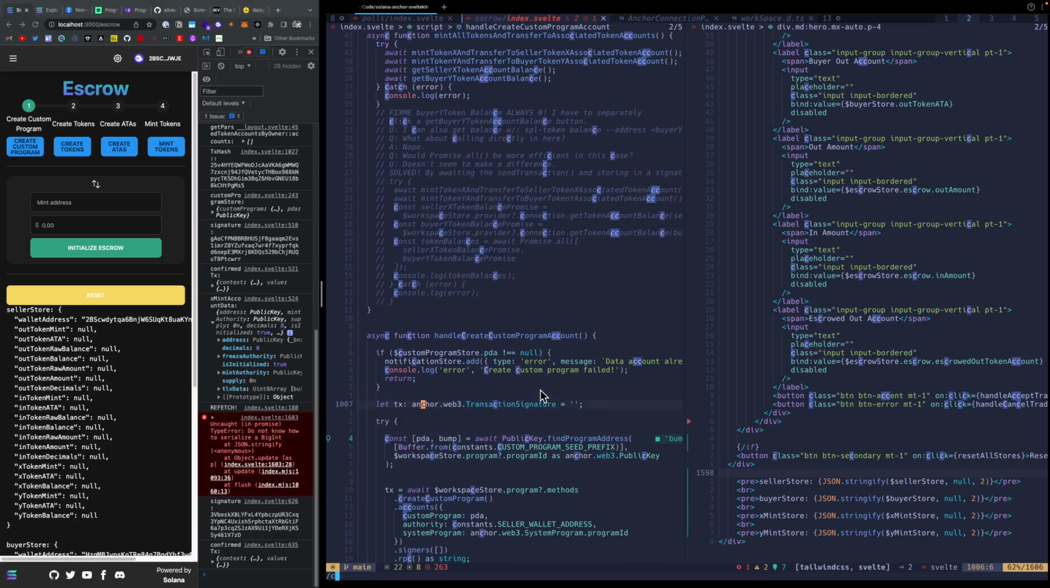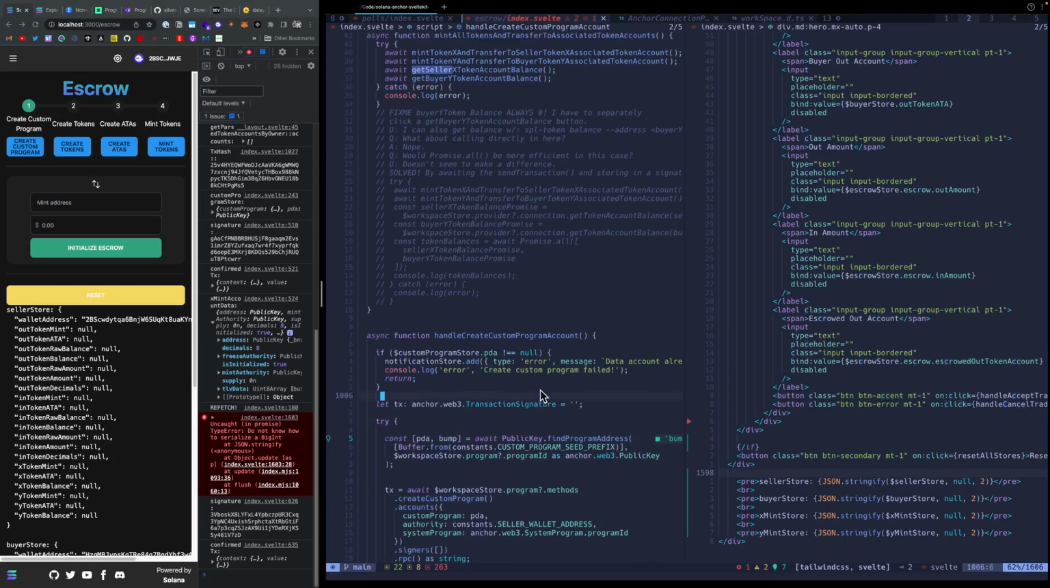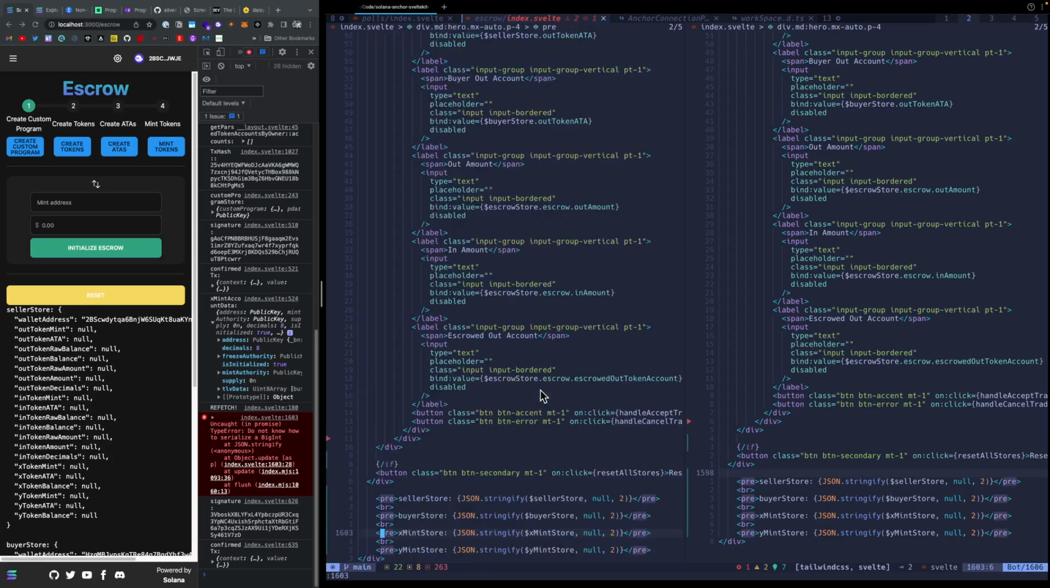I'm calling it create. The error, let's see. Svelte 603. Go there. This one, xmint store. This is where my JSON is having a problem, this stringify.